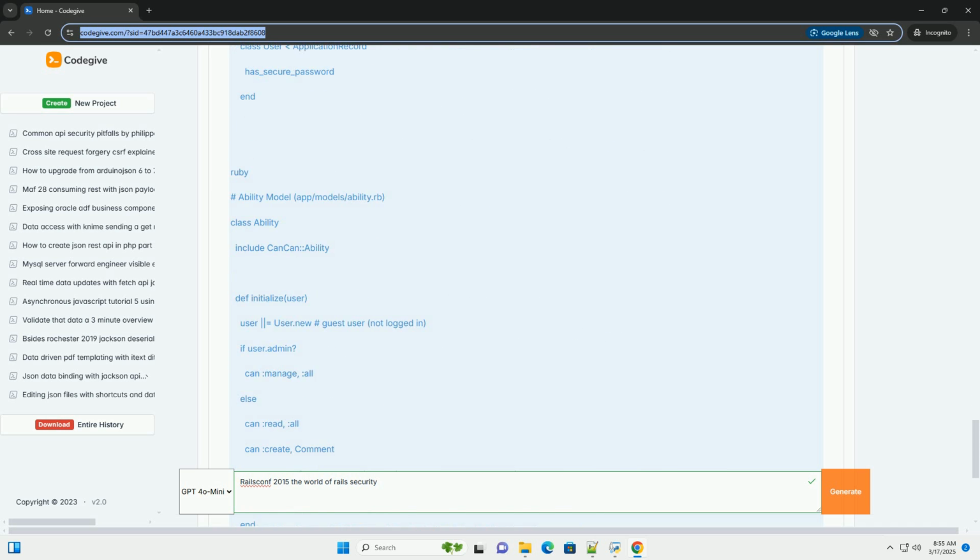Key takeaways: Always use strong parameters to protect against mass assignment vulnerabilities. Explicitly permit only the attributes that users are allowed to update. Avoid using attr_accessible or attr_protected, which are deprecated in newer Rails versions.